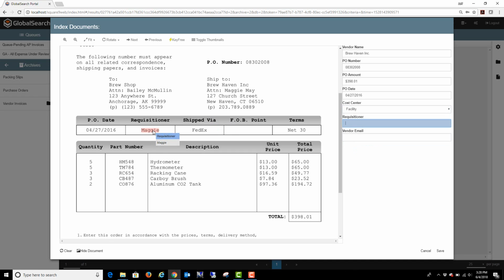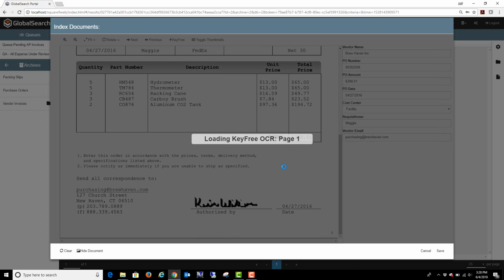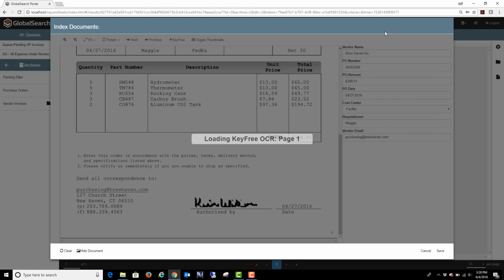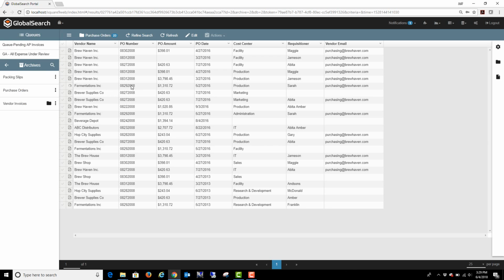Come down to requisitioner and let's grab that vendor email, and you'll notice that in a matter of just a few clicks we were able to entirely index that entire document. Now you'll see the document that we just pulled in is right here at the top, Brewhaven, with the PO number 0830-2008. So that's an indexing step. Pretty straightforward, point and click. Even if you don't like to type, everybody kind of knows how to drive that mouse. So the user adaptation is pretty quick and easy.